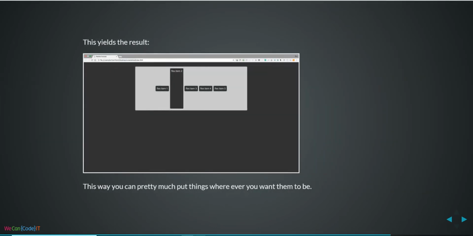So notice that we're giving flex item 2 the align self value of stretch. Everything else still has the align items value of center, so everything else is centered. But flex item 2 now has the align self value of stretch. So it's going from the top to the bottom of this container now, which is pretty cool.